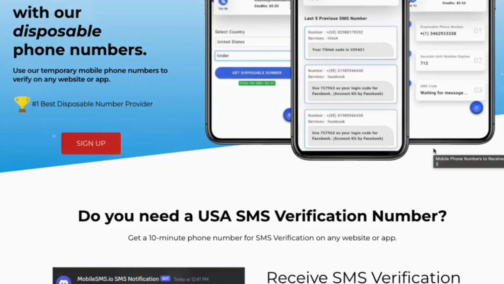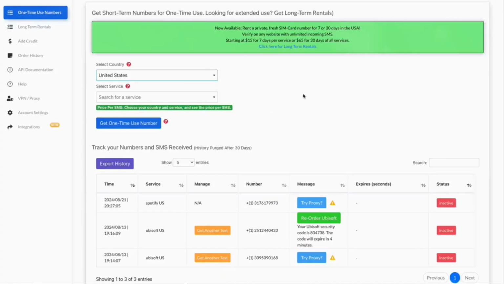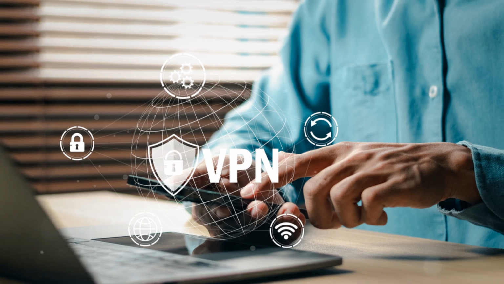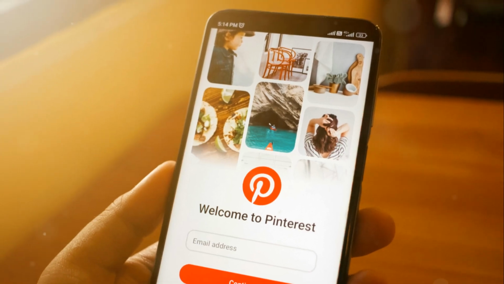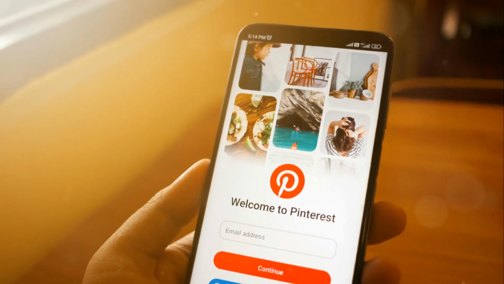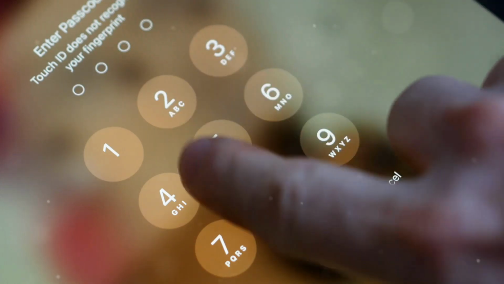Now, why MobileSMS.io? Their numbers are from real SIM cards, so they work almost everywhere. Plus, you can choose numbers from different countries. It's flexible, reliable, and super easy to use. Here's a quick tip. If you're using a VPN, make sure your IP matches the country of your temporary number. This avoids any hiccups, and that's it.